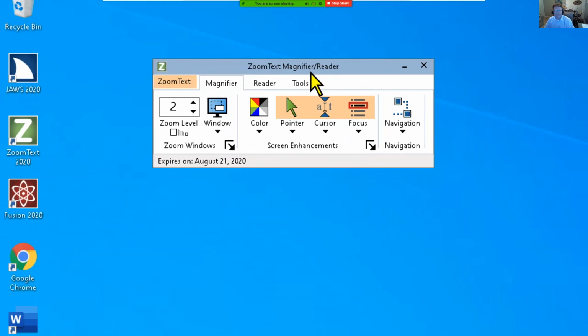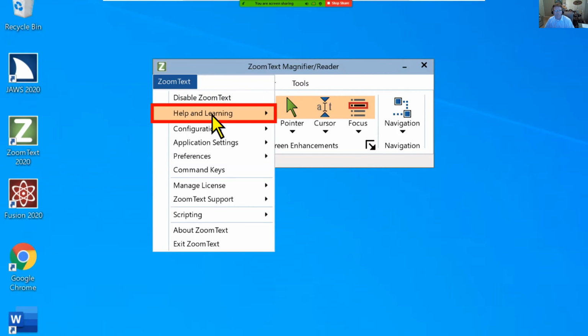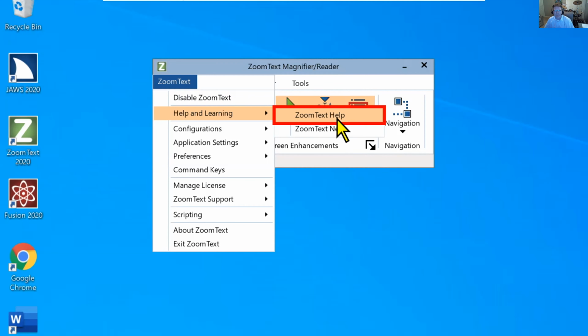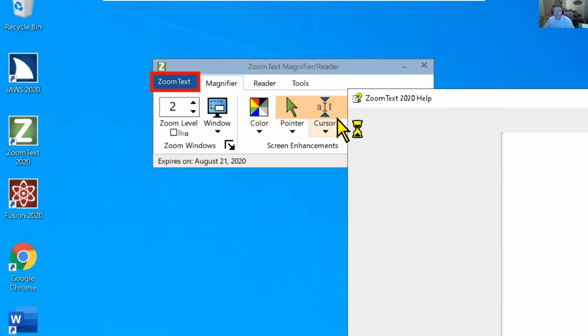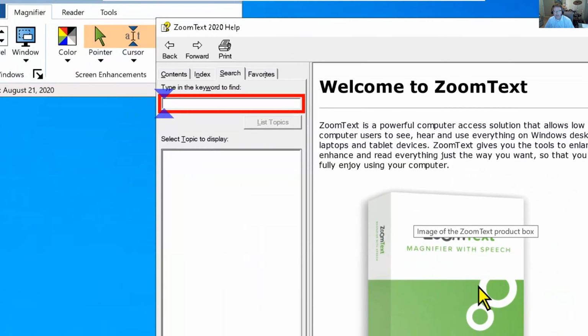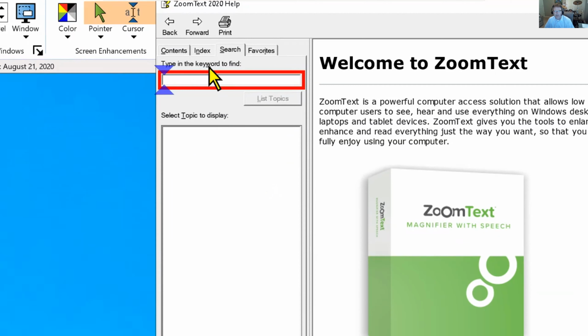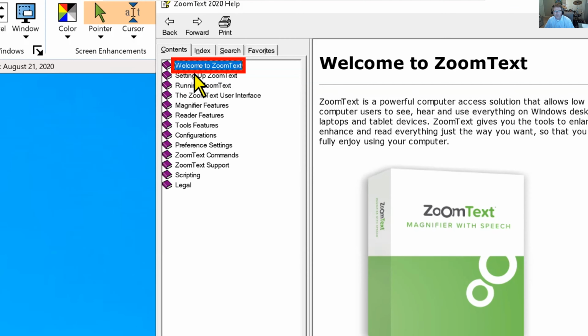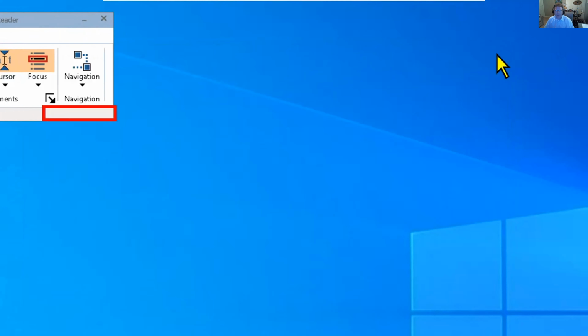Under the ZoomText menu, after Disable ZoomText, we have Help and Learning, and there we have the ZoomText help file. This comes in handy a lot. I reference it quite a bit. Just wanted to point that out. There's a lot of features in ZoomText, so it's hard to remember all of them. So this is a good resource to go check out.